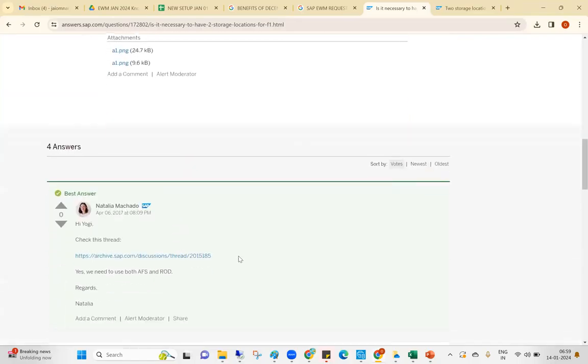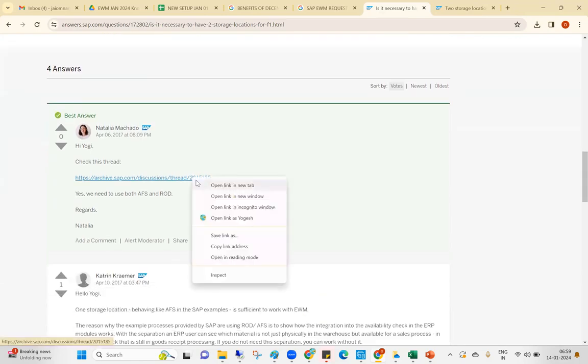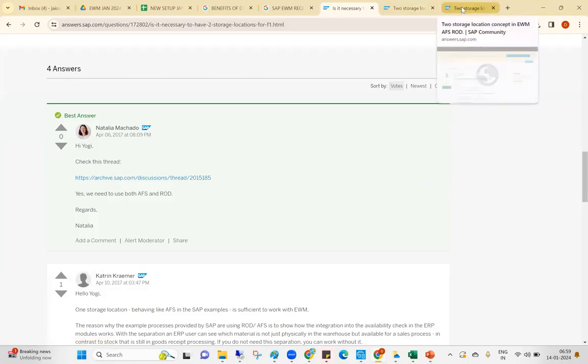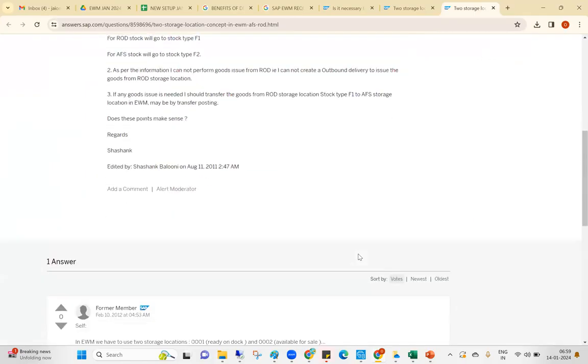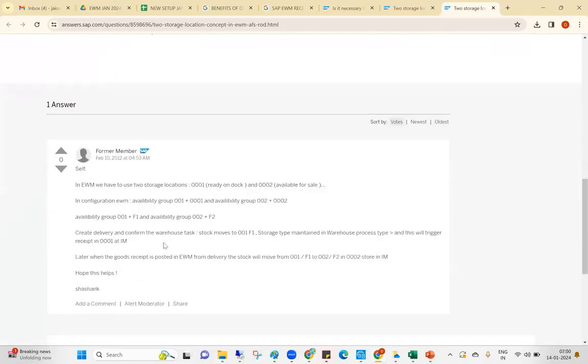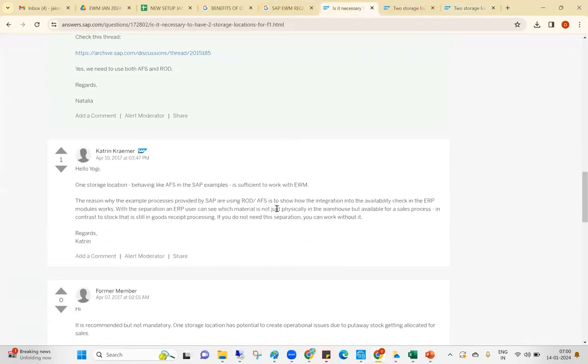See Natalia, a very big expert in this field. She is clearly asking to check another thread where this discussion would have already happened. Here it is clearly saying create delivery. Not very helpful by Natalia. Sorry. Catherine Kramer, what is Catherine saying? One storage location behaving like AFS is sufficient to work with EWM. The reason the example process provided by SAP uses ROD AFS is to show how the integration into the availability check and the ERP modules work.